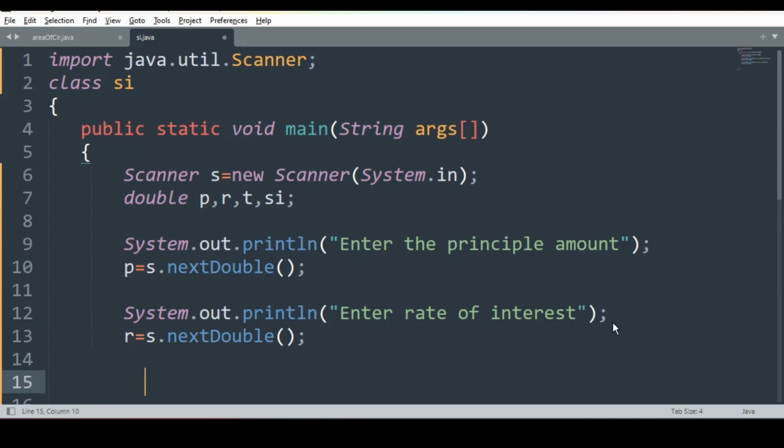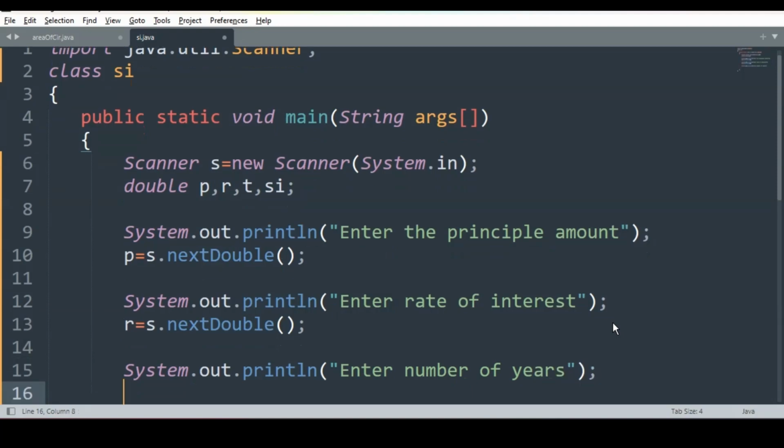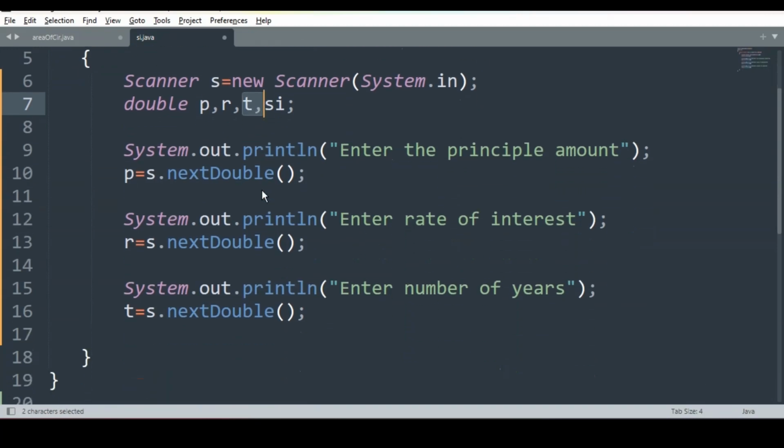Now I will take enter number of years, because time limit we have to enter in terms of year. Enter number of years, okay, for which the amount is withdrawn. So time limit T is equal to s.nextDouble. As we have declared everything as double, we have to write s.nextDouble. Otherwise, you can declare this as an integer and take the value in the form of integer.